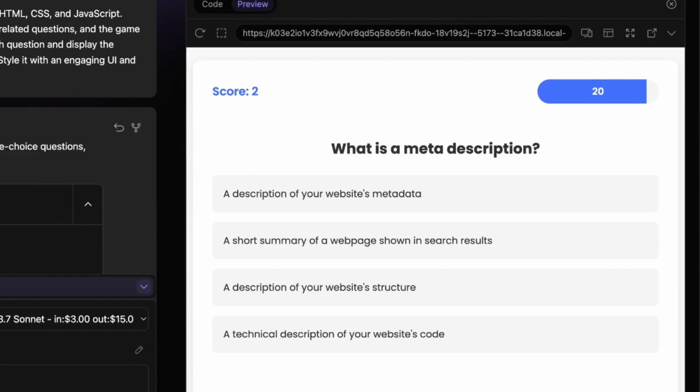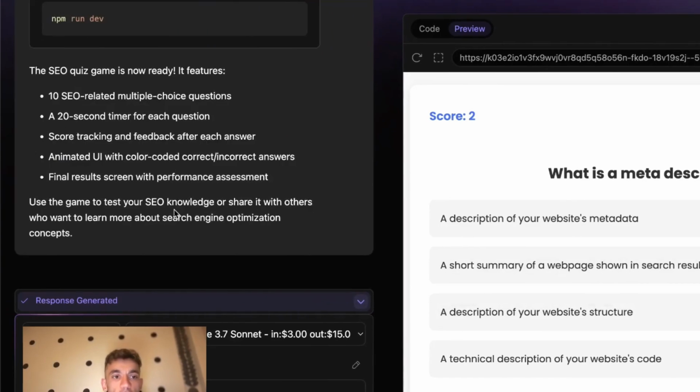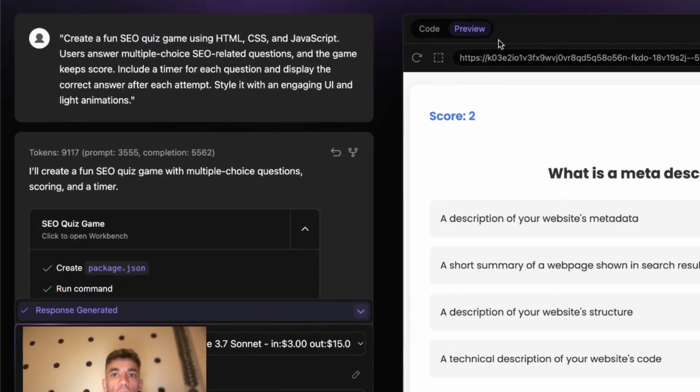You can go back and forth in the chat. You can test it out in the preview. You can download it. You can publish it to GitHub. And yeah, it's really easy to create all sorts of cool stuff. So let's try a few more out now.